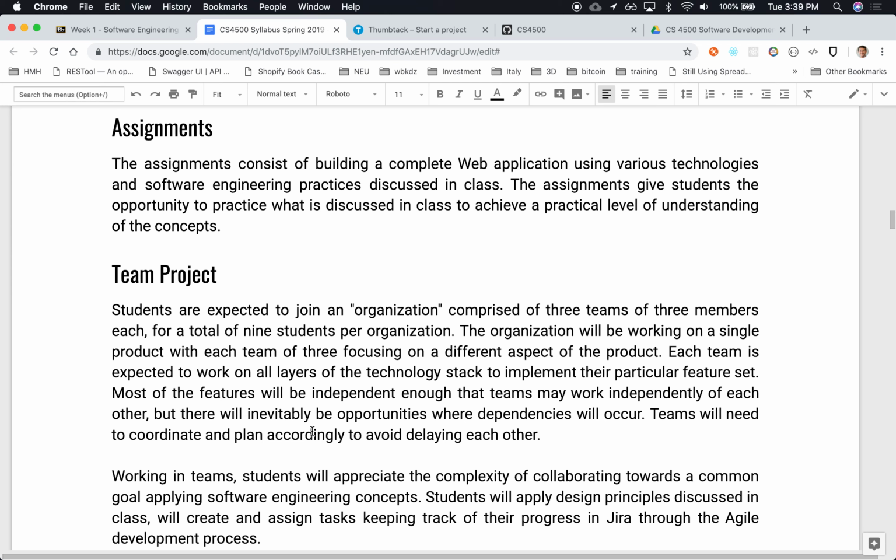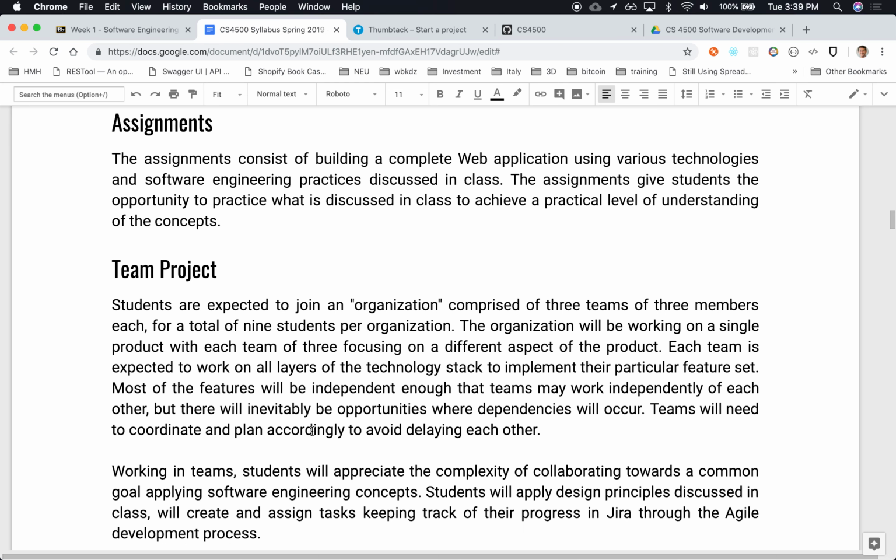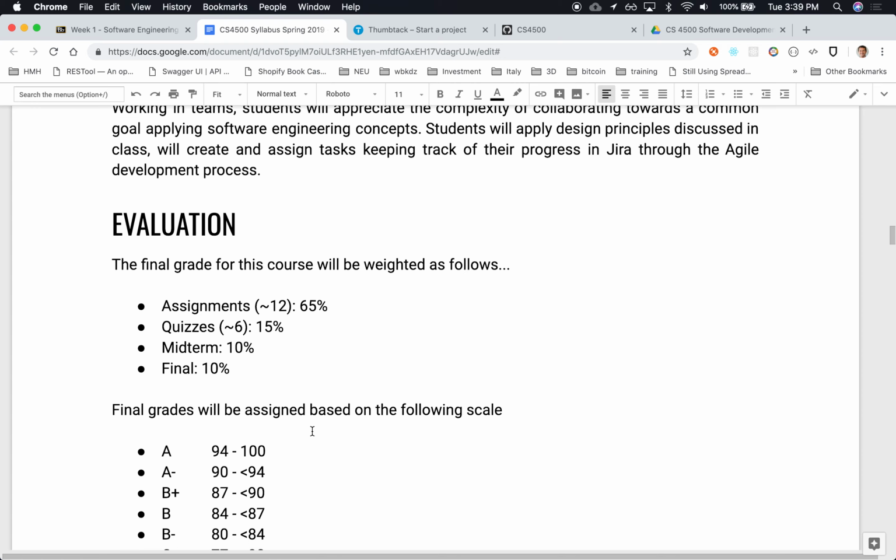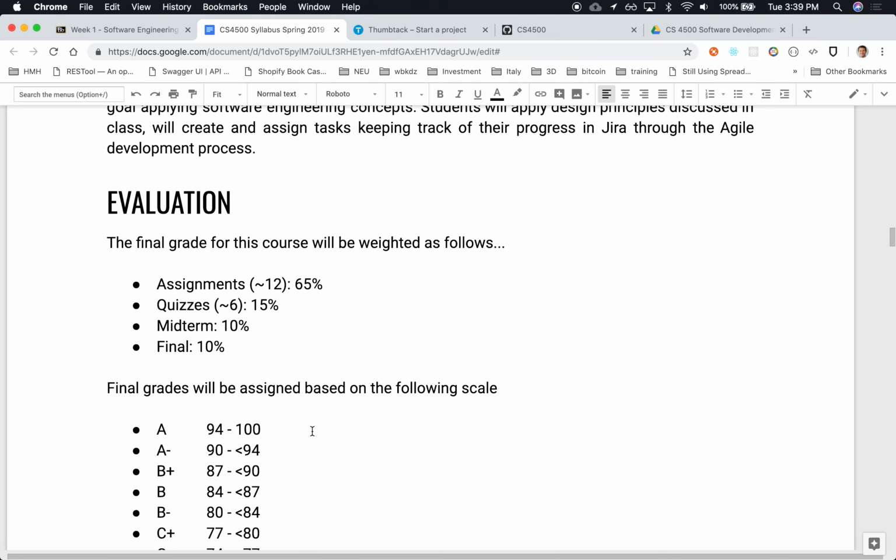So, team project. Organizations and teams within those organizations. Evaluation: there'll be about 12 assignments, about one assignment per week. Ideally, they'll be sized so that you complete the assignment within that particular week. There'll be parts of it that will be individual, especially the first two assignments. The first two assignments will be exclusively individual. You won't be depending on anyone.